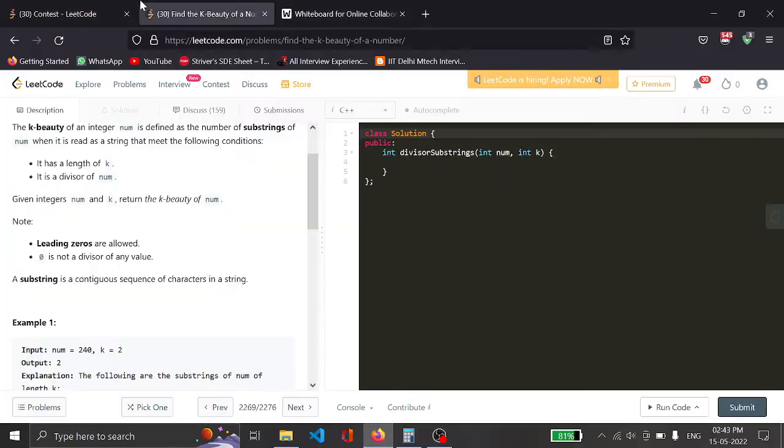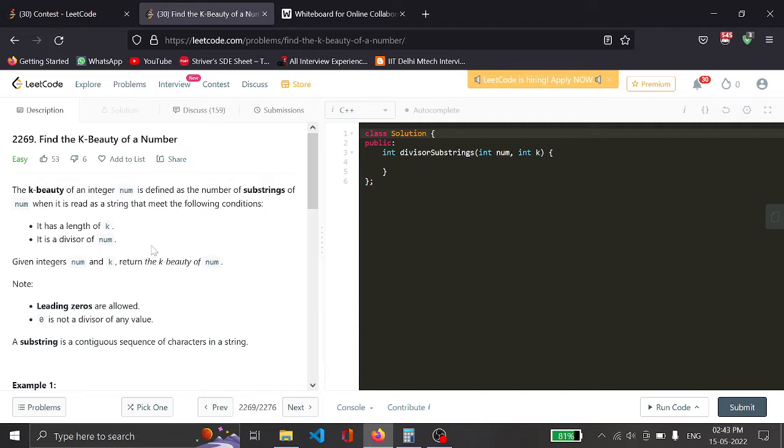Today I will be discussing the Leetcode 2269 problem, Find the K-Beauty of a Number. It is an easy level problem which came in the Leetcode bi-weekly contest which was conducted yesterday. So let's read the problem statement first.